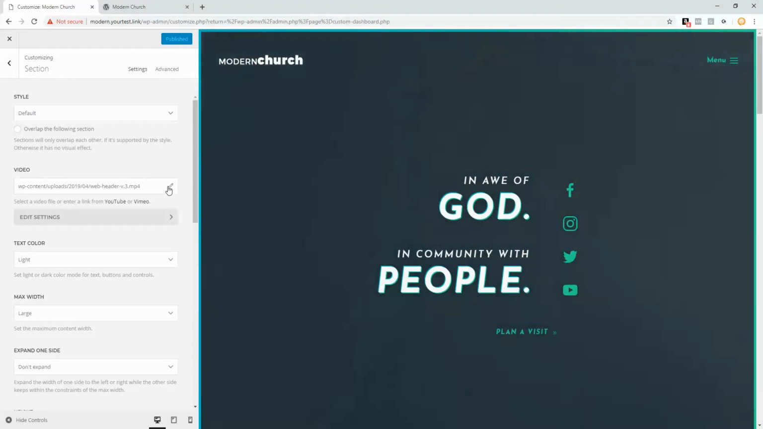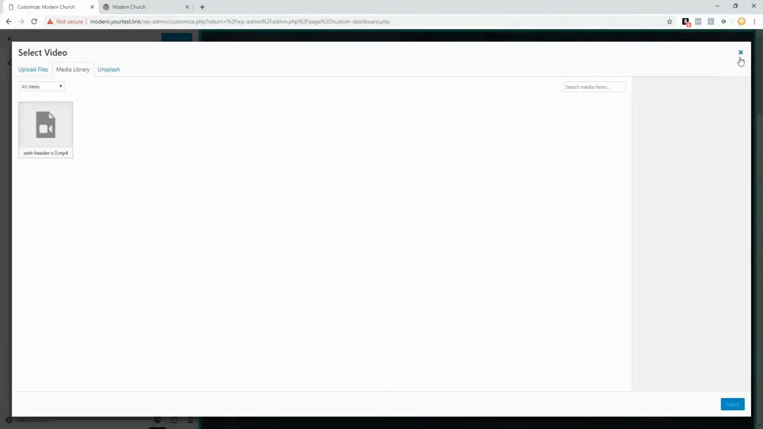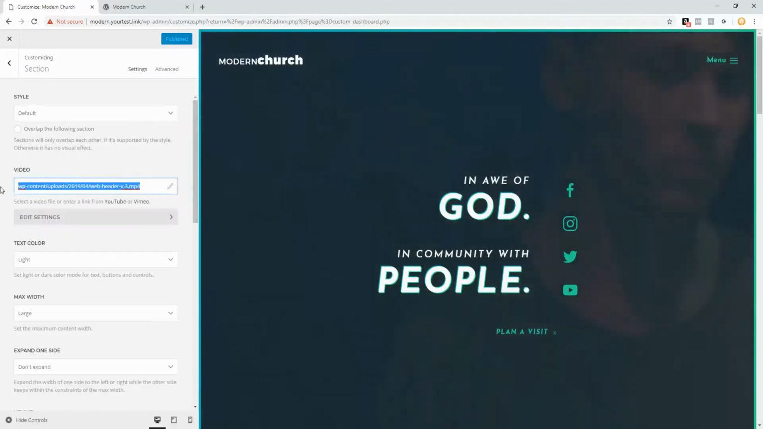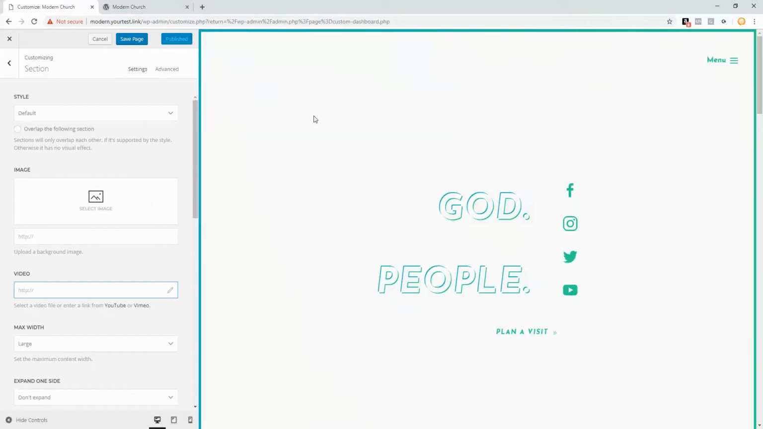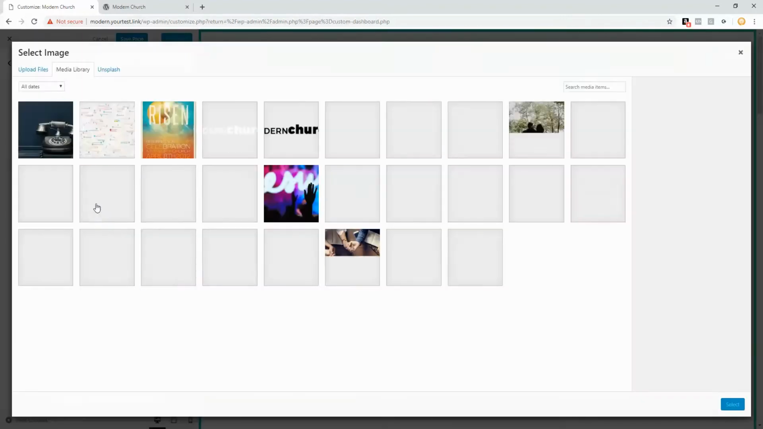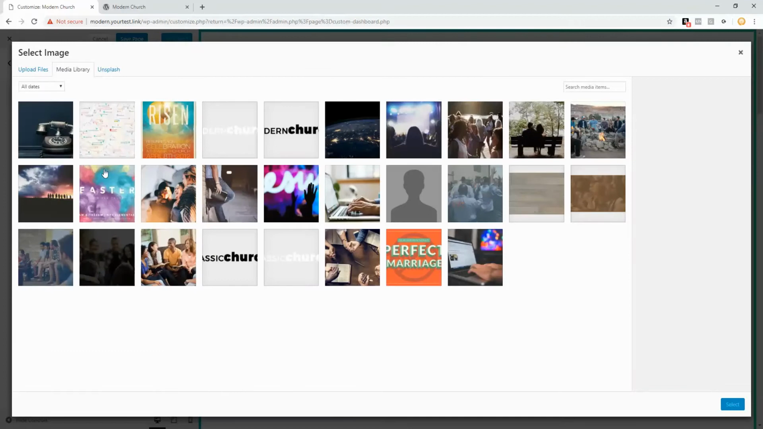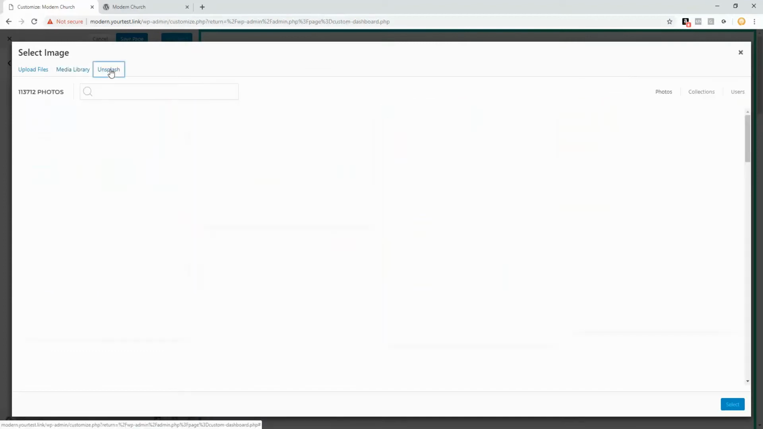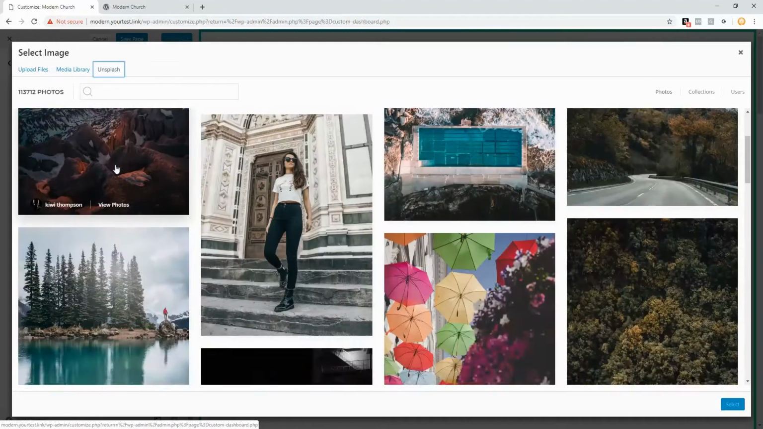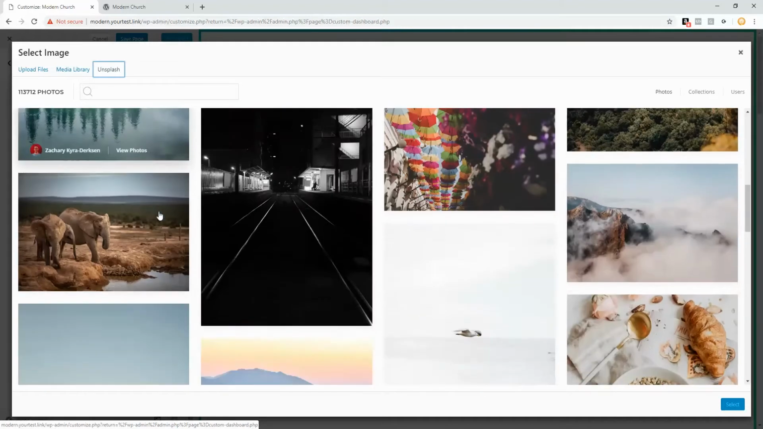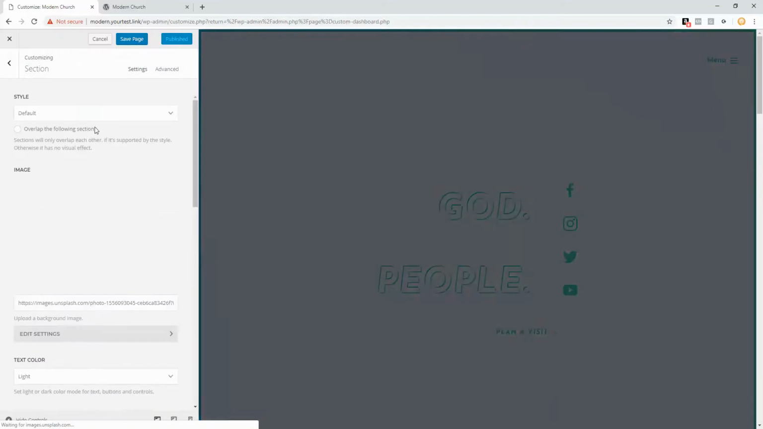But if you don't want a video, let's say you want to switch it to an image because you don't have a video, let's back up and X out of the video. So now it's blank. We're going to add an image instead. You can select any of the images that we already have populated in here, or you can go to the Unsplash image library. These are all free for use. Let's say you just want to use this pretty mountain.